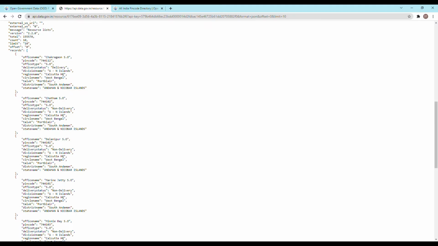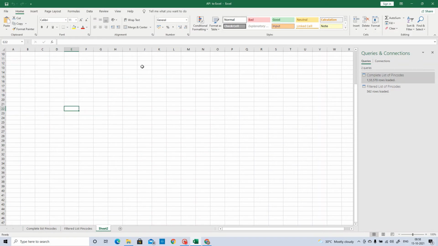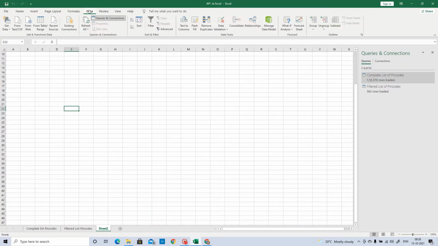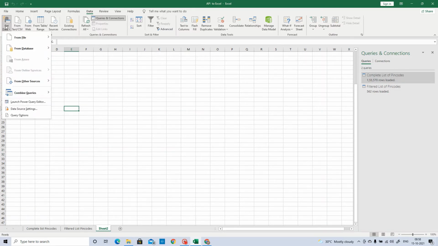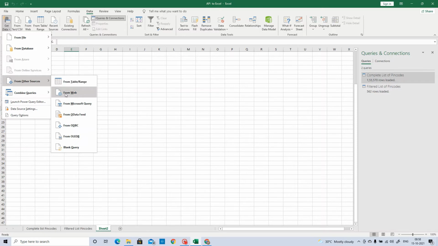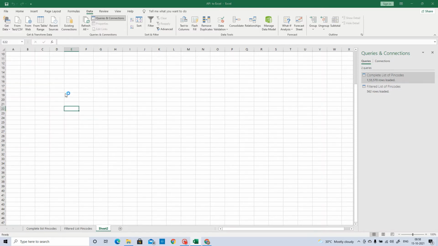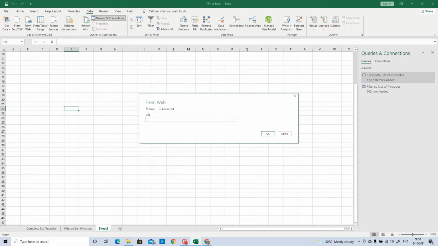Okay, so let's go to Excel. In Excel, go to the Data tab. You can see the Get Data option here. Just click on Get Data and you'll have multiple options like from file, from database, from other sources. Since we are going to connect directly from the web, we'll choose the From Web option. Just click From Web and paste the complete URL of the web API that you want to load here. So click on OK.